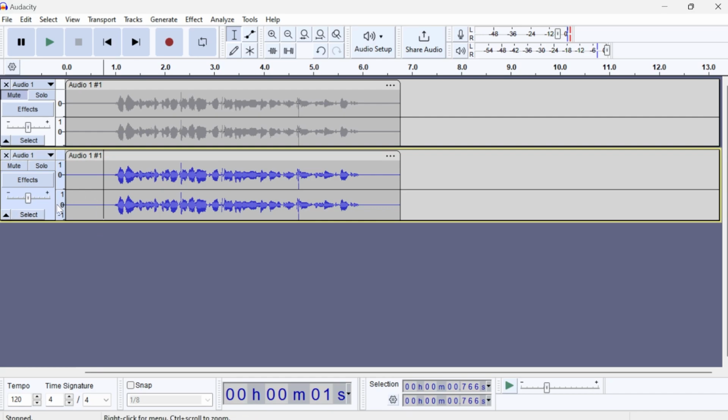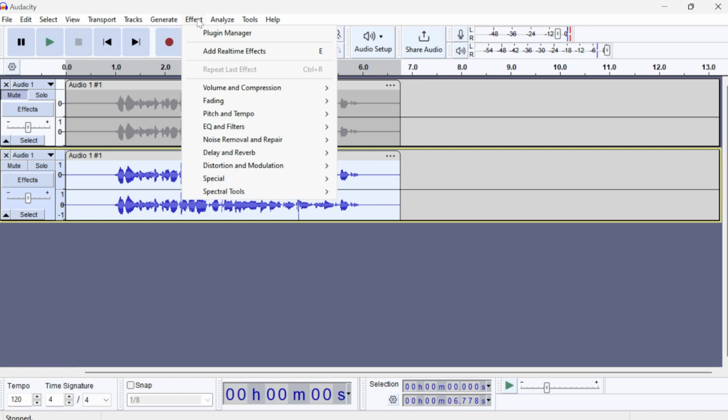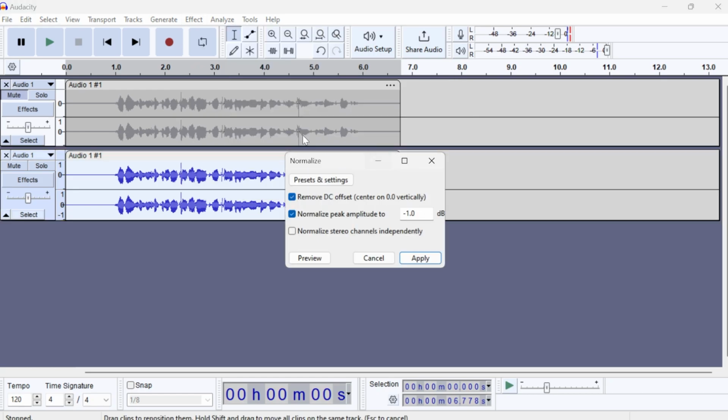So the first thing we're going to do to make this audio sound better is you just need to select the track that you're working on. Make sure the entire thing is selected here. And then we need to come over to Effect at the top, come down to Volume and Compression, and the first effect that we're going to apply is Normalize. Now this is just going to help increase the loudness of the audio. And what we need to do is change this peak amplitude to -3 dB. And then just go ahead and press apply.